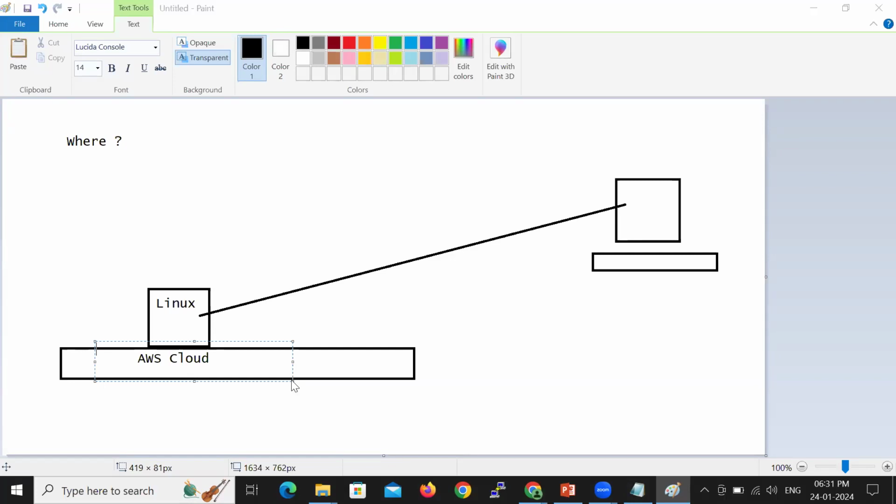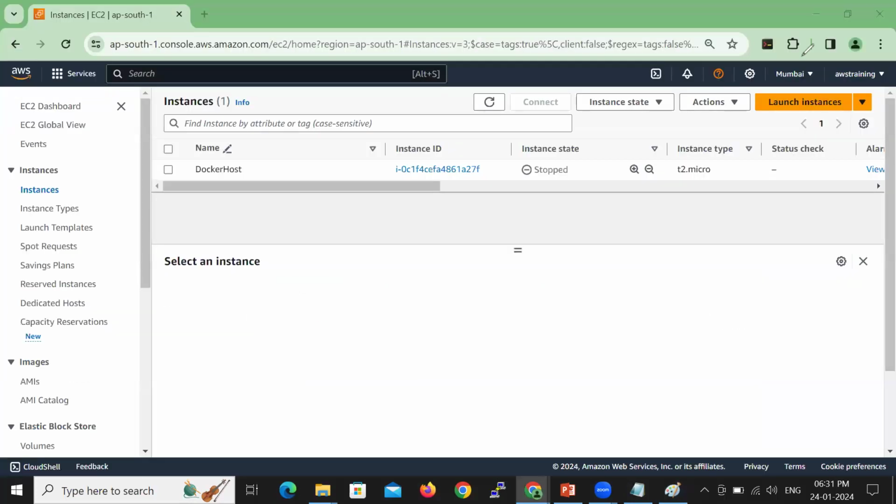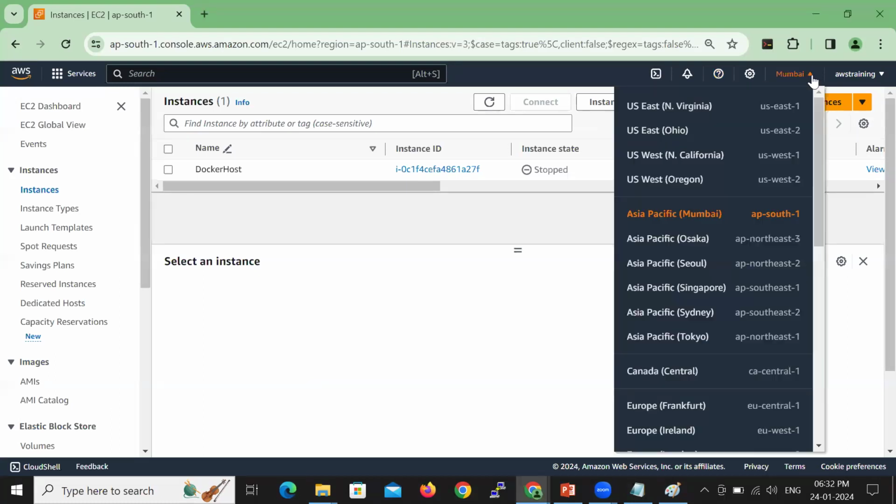So my dear participants, can you see on the top right side, the region is Mumbai. Please take a note of it. When you're creating a Linux machine, remember in which region you are creating it. I am creating a Linux machine in Mumbai. As I am based out of India, for me Mumbai is the nearest data center. So remember, stick to one region.